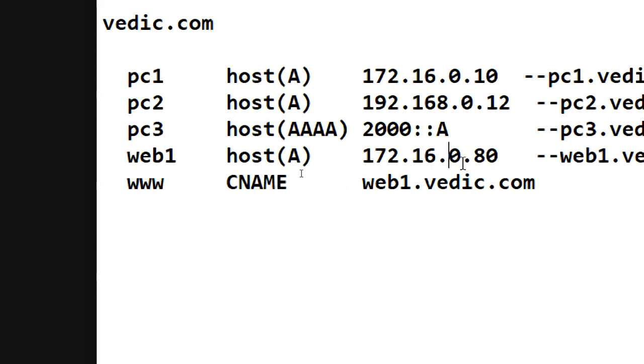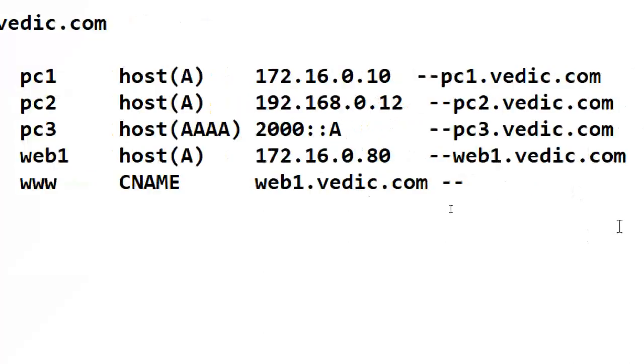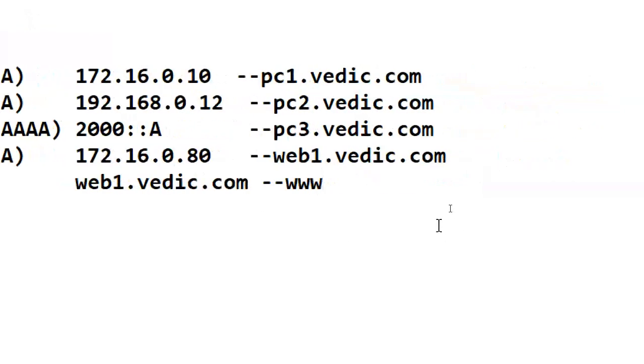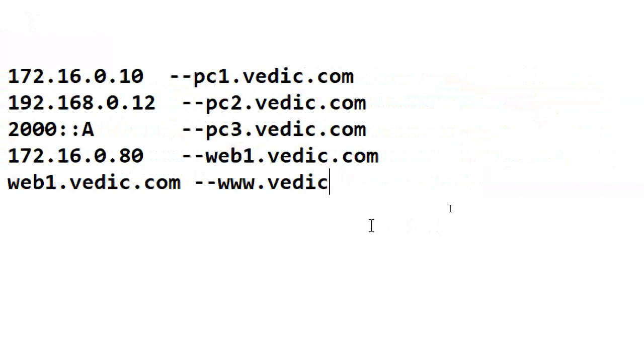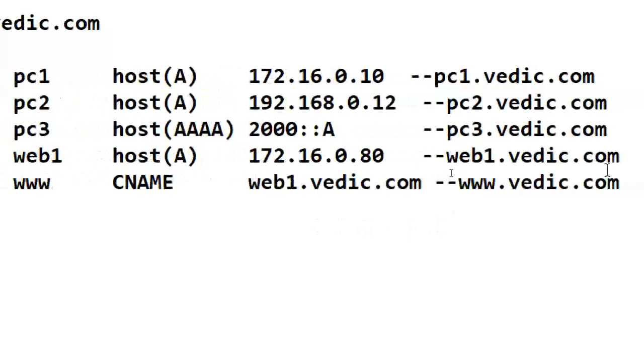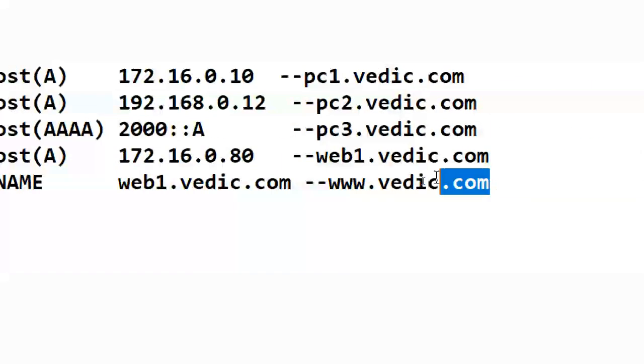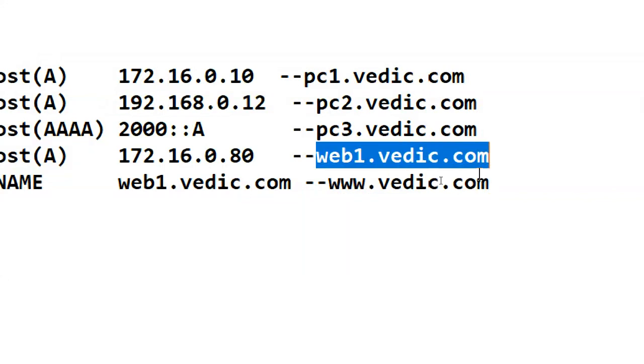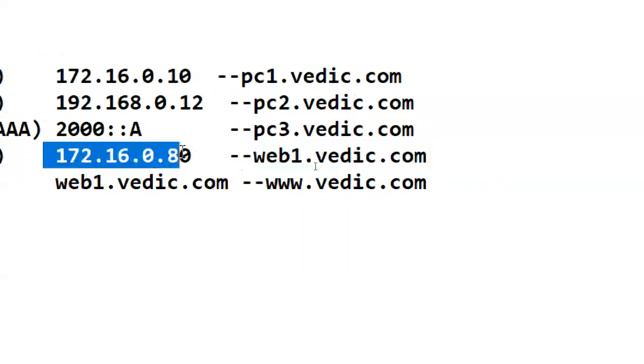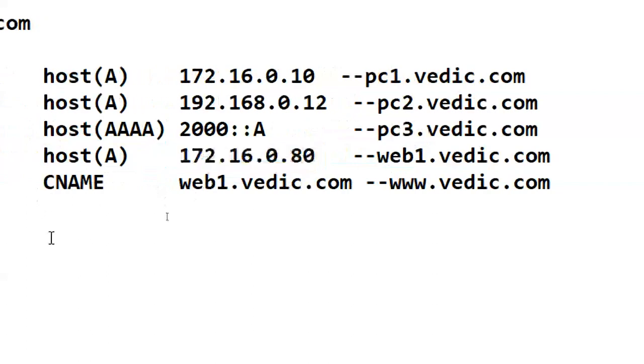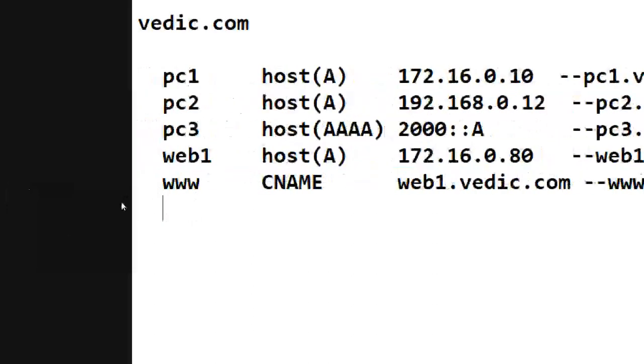This is this IP address, meaning that host. So what is the FQDN for this one? www.vedic.com. What is the meaning of this? Whether you enter www.vedic.com or web1.vedic.com, both are the same PC only. We'll see this by testing it also.